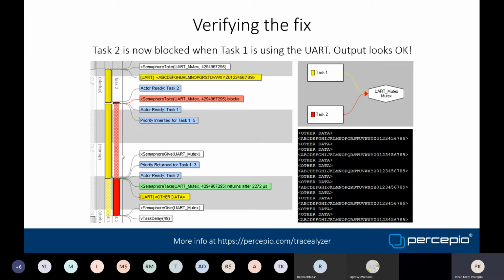And then you can see that once the low priority task is finished with the output, it releases the mutex, xSemaphoreGive. The priority is restored, and the high priority task is allowed to resume. And then it can perform the output. And now you can see in the output screen here from the serial terminal that we don't have this corruption problem anymore.